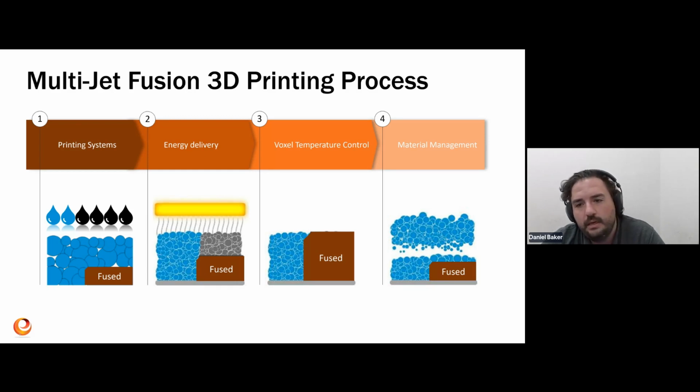The 2 agents here, the fusing agent really defines the powder that's being fused, and the detailing agent is provided at the cross section, the boundaries of every part, to really suppress the thermal conduction, and that's how HP gets the really high print accuracy that we see throughout their process.